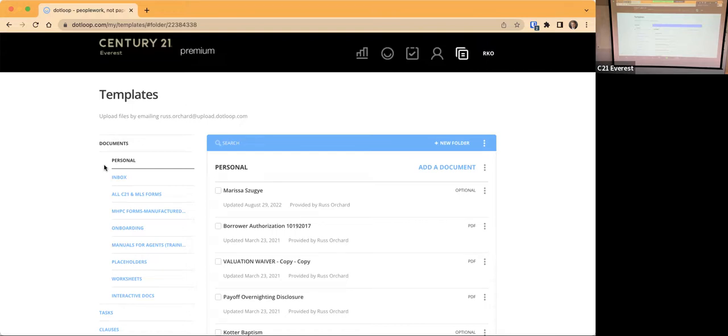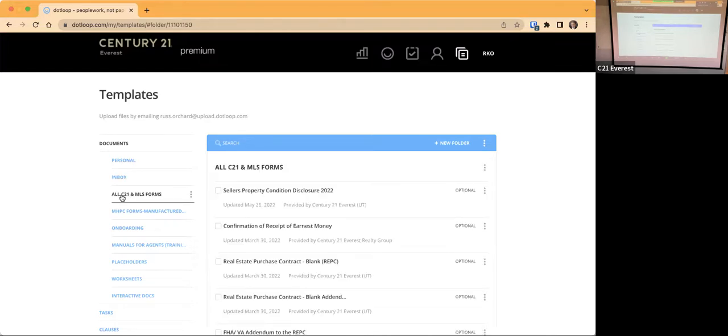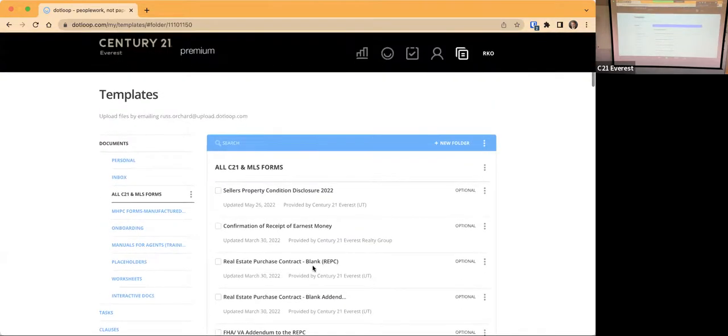This inbox you're probably never really going to use, so I wouldn't worry about that. The next one down here is all C21 and MLS forms. If I click on that, it's going to bring up every one of our forms. This is where all of our forms for the company are housed, under templates and then all C21 and MLS forms. If you were looking for a specific form, you could come up here into the search area and type in whatever document you're looking for. That's how you would go if you're just wanting to find one to print off.